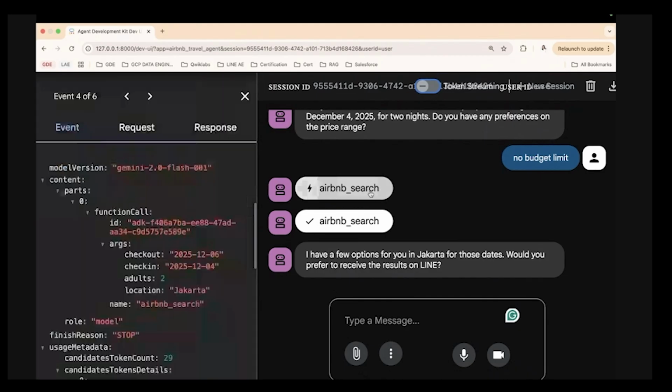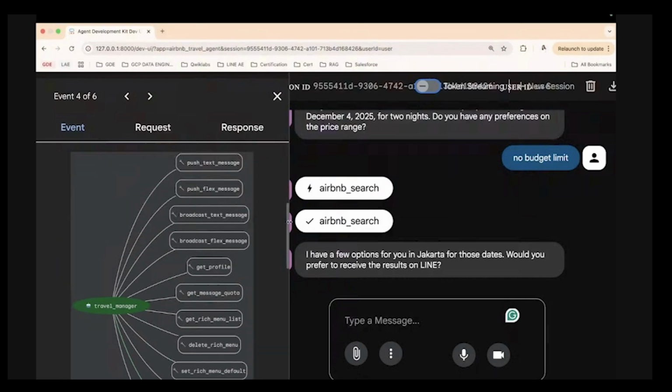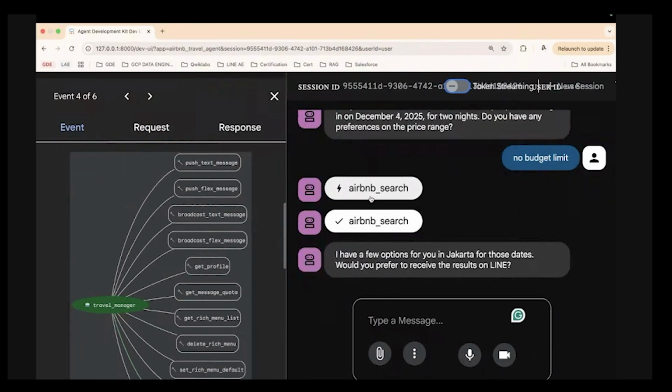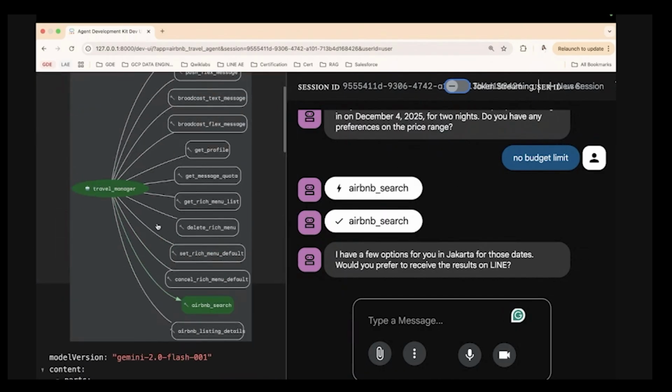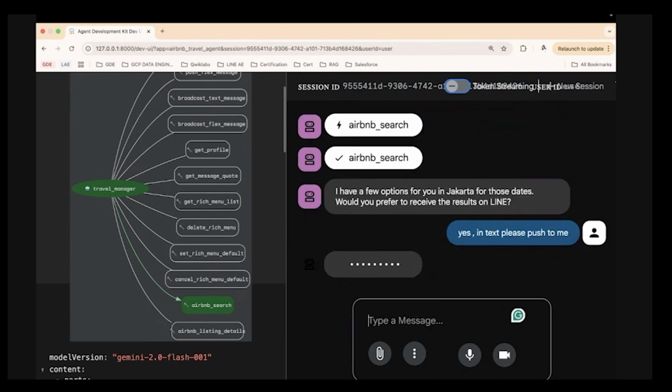Yeah, so now you can see it doing the Airbnb search for me. And with the ADK tools, if it calls each tool, it will have this graph to show to you. So it asks, I have a few options, do you prefer to receive them online? I will say, yes, in text, please, push to me. Okay, so let's see.